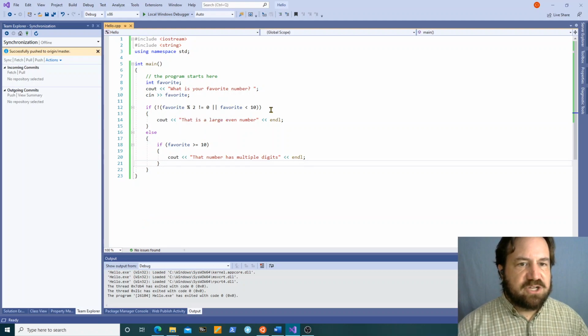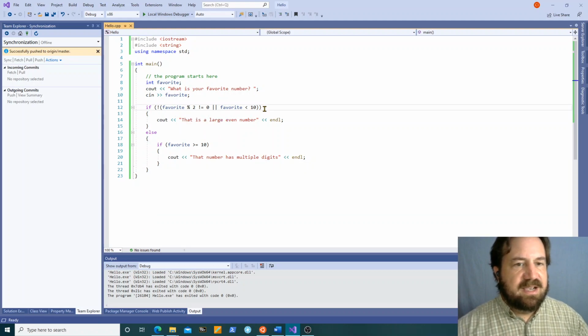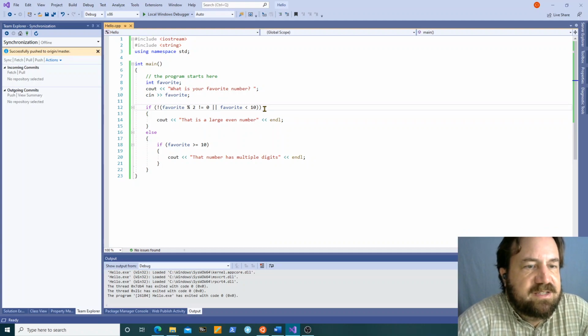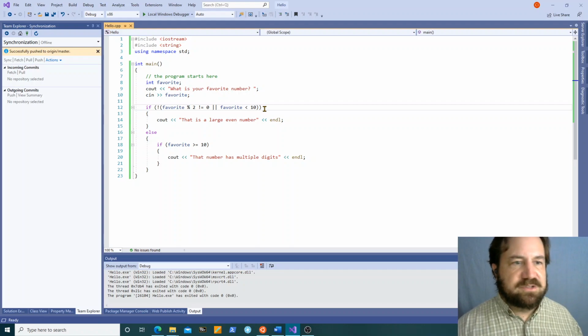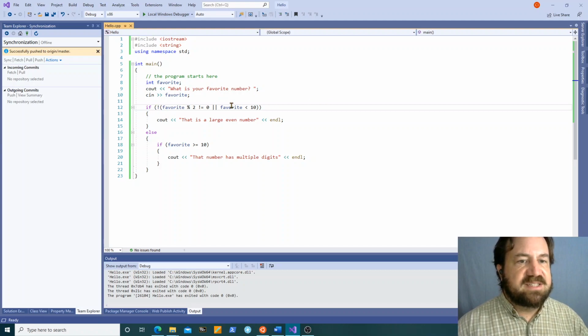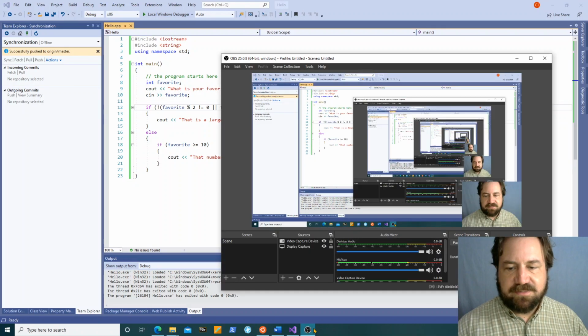So that's how logic works in C++. You'll get plenty of chances to practice using all of these operators because we do if and else. And in fact, this also comes into the while statements and for statements in looping. So you'll have plenty of chances to practice these skills.